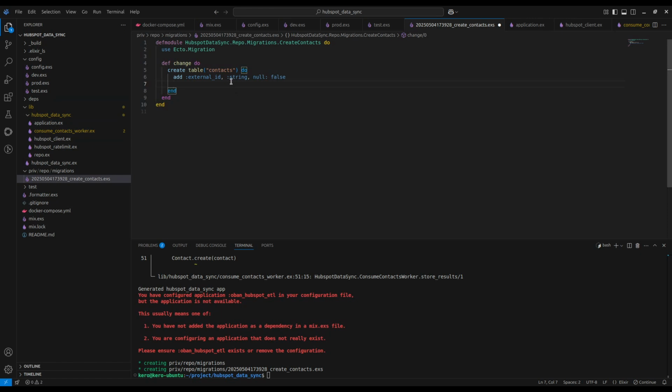And then we also want to add our properties, and we'll make that a map. So then in our Postgres, this will store basically as a JSON blob column of some sort. And then we will create a unique index on our contacts table where we want to make sure that those external IDs are going to be unique. That way we don't get duplicates of contacts from HubSpot.